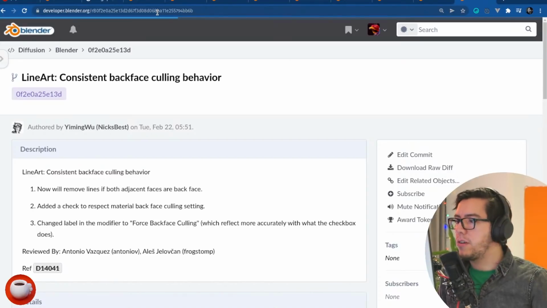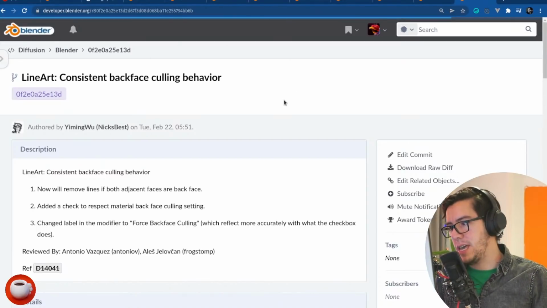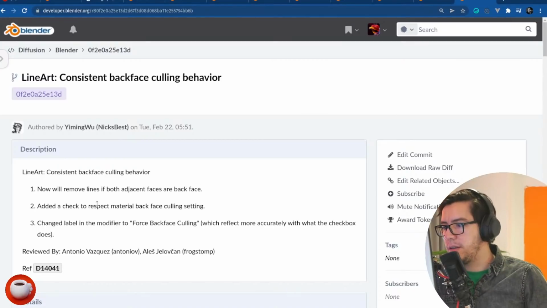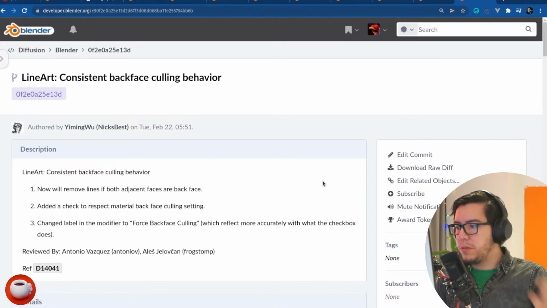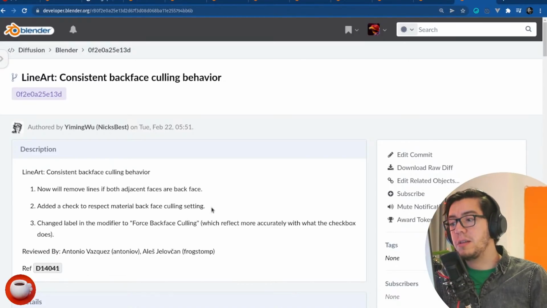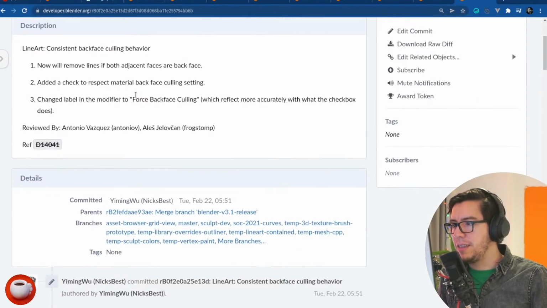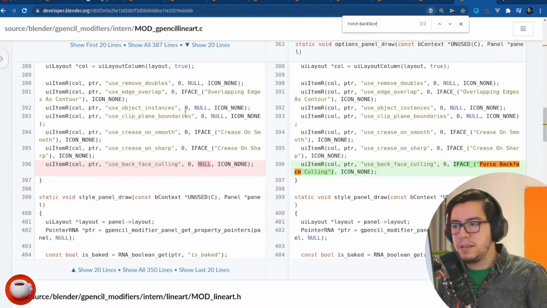The next change is for line art, consistent backface culling behavior. So 3 things. One, it will now remove the lines if both adjacent faces are back faces. So yay for performance, I think. Yiming added a check to respect the material backface culling setting. That's good. Respect settings. And the last one is a change in the label modifier to force backface culling, which reflects more accurately what the checkbox does. So I think the word force was added. It didn't say force, right? Yeah.